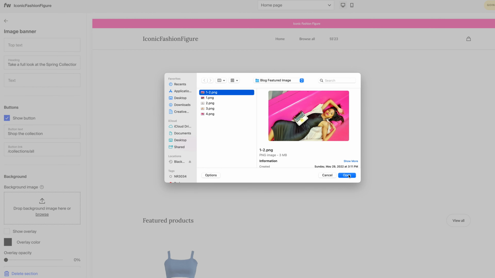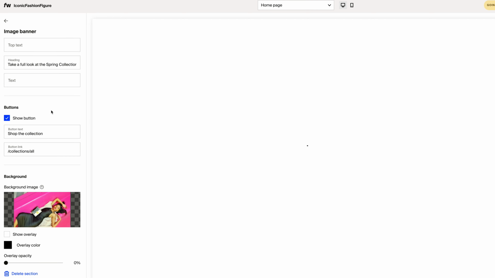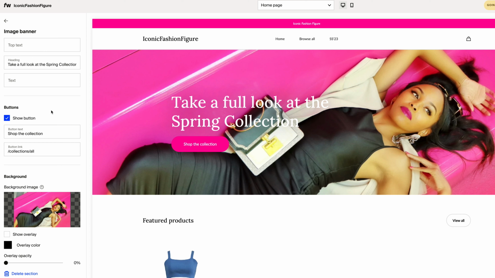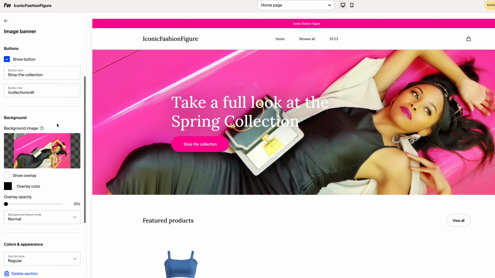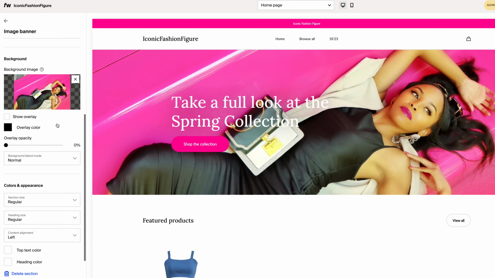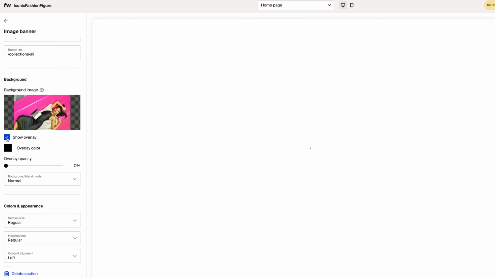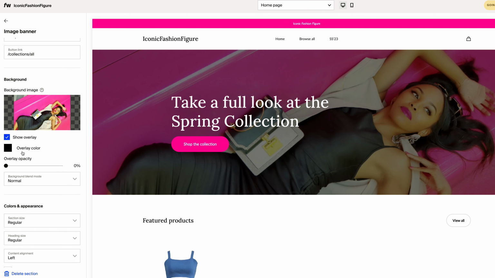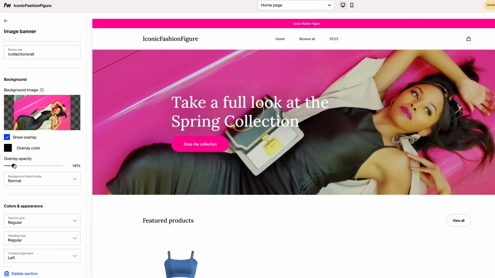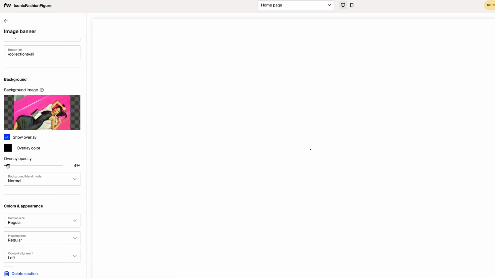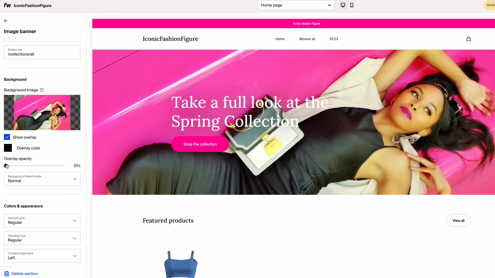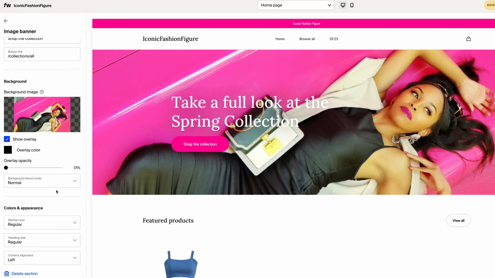Again, my website didn't end up looking anything like this, but this is just to show you where you would change that image, as well as the font that is over that image. Right now it says take a full look at spring collection. You can change all of that font, as well as the button underneath that says shop the collection. You can choose to center that or have it off to the right, because right now it's over to the left. You can add an overlay on the image if you don't want it to be as vibrant, so that way your font can stand out more. You can customize this in many different ways to make it really look like your own.